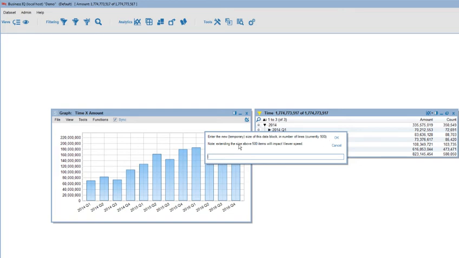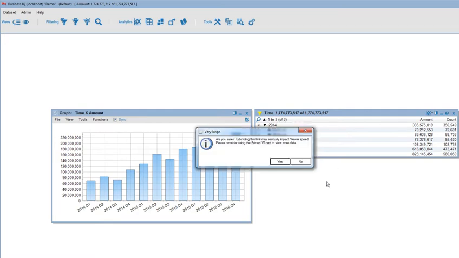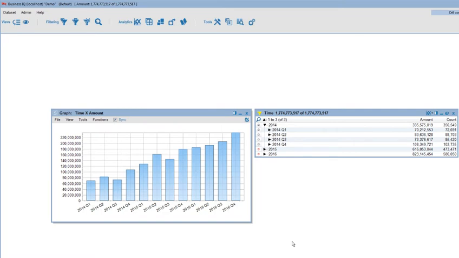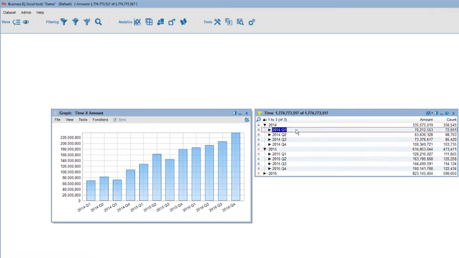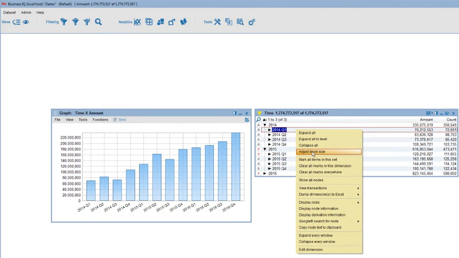Note, extending the size limits item will impact viewer speed, hence memory. So we'll put 1,000. Click OK. Are you sure? Extending this limit may seriously impact viewer speed. There aren't 1,000 elements to be had in this dimension, but when we right-clicked, adjust block size, that is the intent.